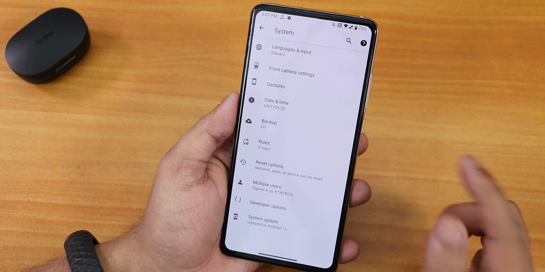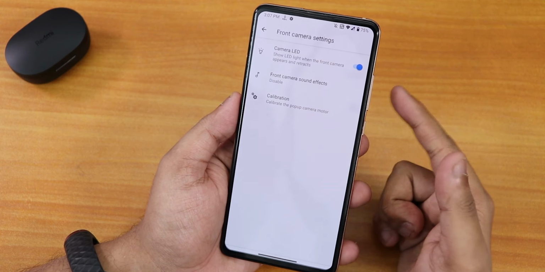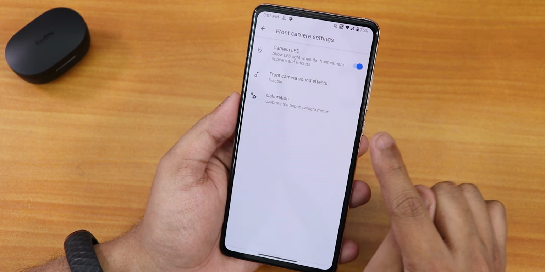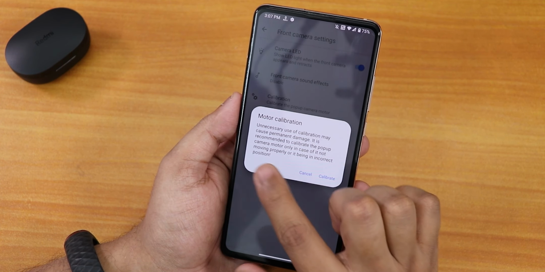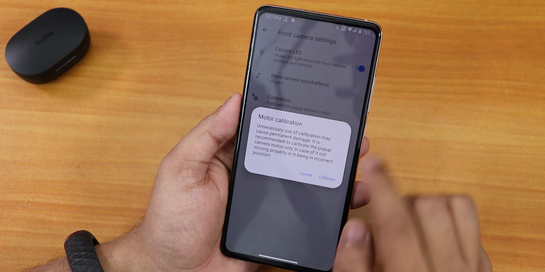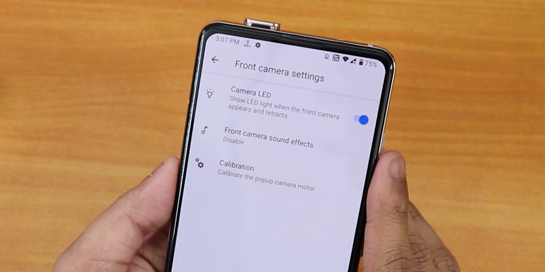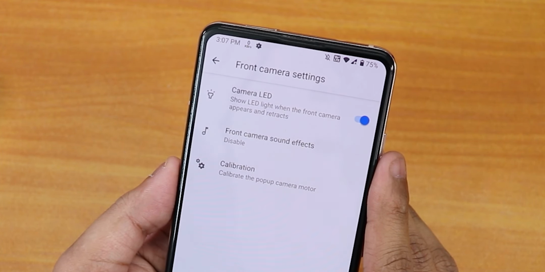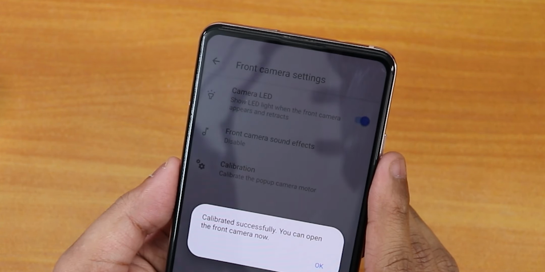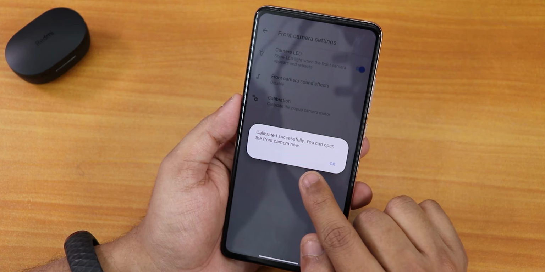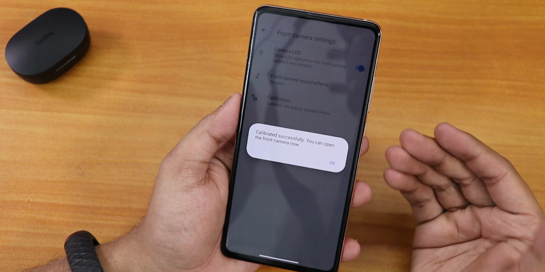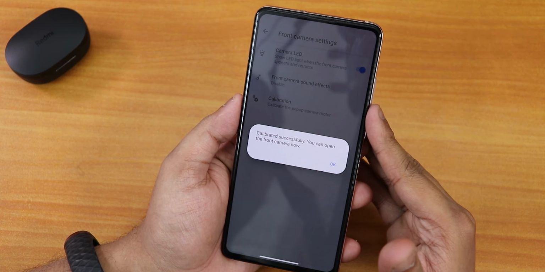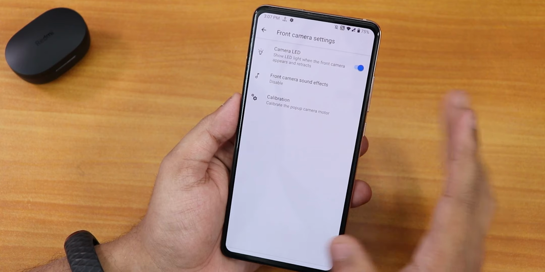Back again in the system panel here, if you go into the front camera settings, things get a lot more interesting because you find this calibration option, and there if you tap on this option there is the motor calibration warning, and if you tap on calibrate, let me show you how it works. As you are noticing, so it calibrates the camera like that, and yeah, it works flawlessly, and it says calibrated successfully. You can open the camera now. So sometimes it was a problem in EvolutionX that the front camera gets stuck or something, but right now that should not be an issue.